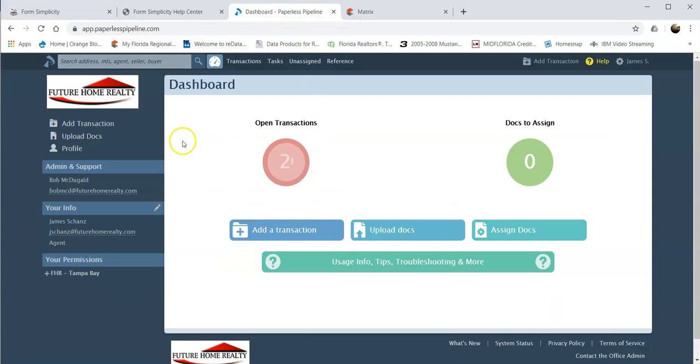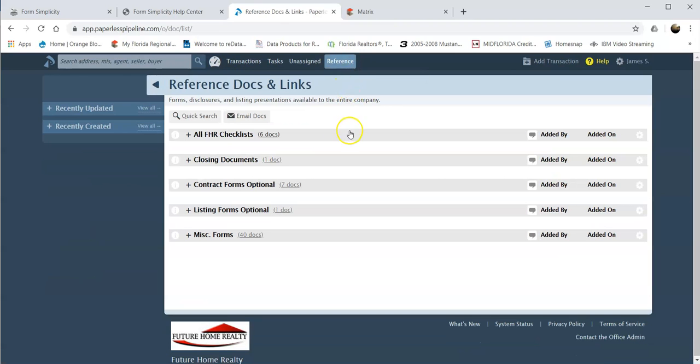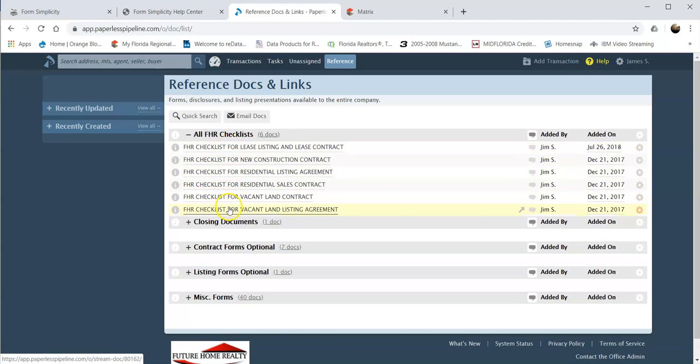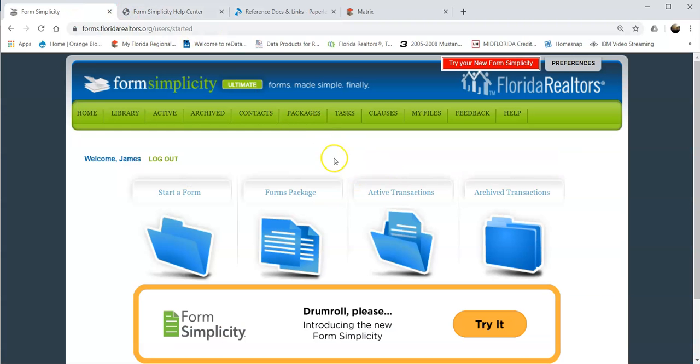If you go to Paperless Pipeline, this is one spot where you can find our checklist. If you go to Paperless Pipeline and log in to your account, you can go to the reference tab. And in the reference tab, you'll see all the FHR checklists. They're all right there at the top. So you can just print them all out, set them next to you, and then go back to Form Simplicity and start putting your packages together.